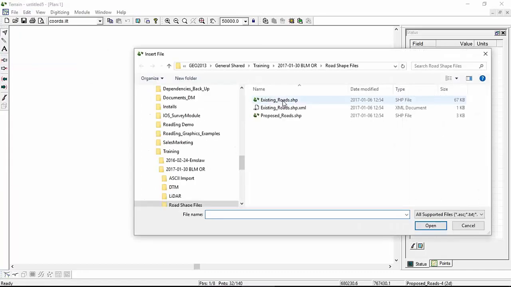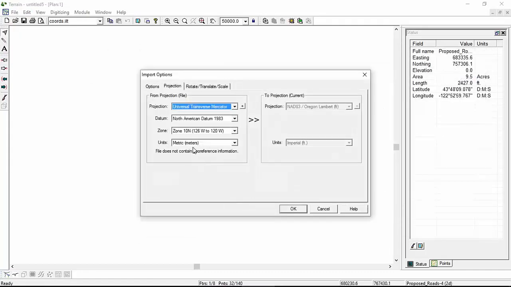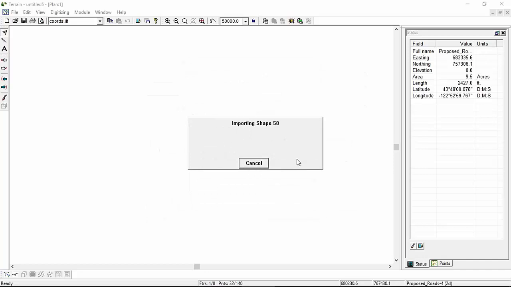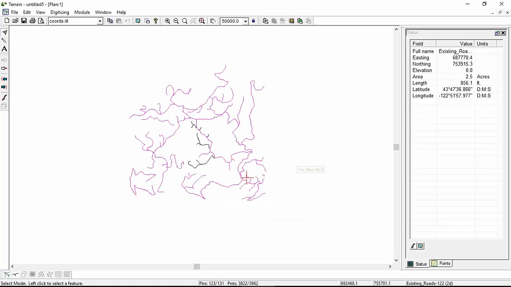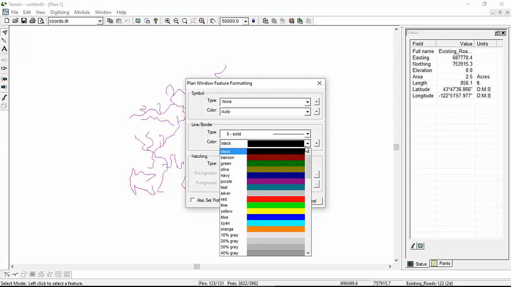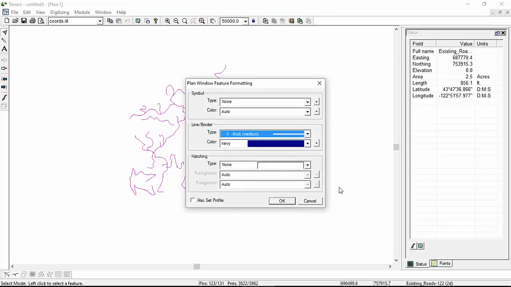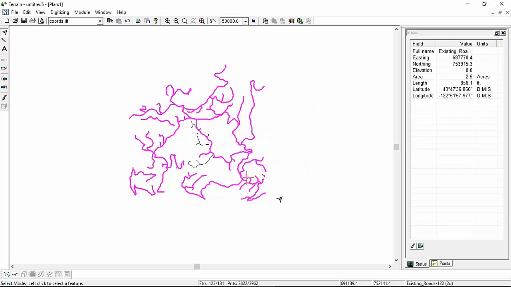So I'm going to bring in the existing roads. Use the same from coordinate system, the same to coordinate system, and convert. That worked because they're in the right spot. Again, I'm just going to change the line types so that they're distinct from the proposed roads. And finally, yes, I've got lat long coordinates. Are they correct? Well, let's just double check.